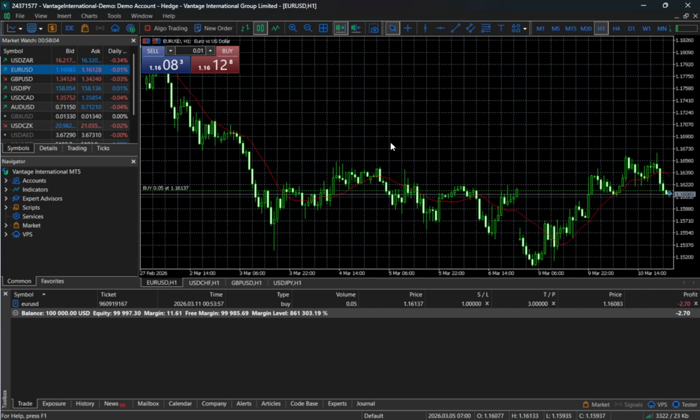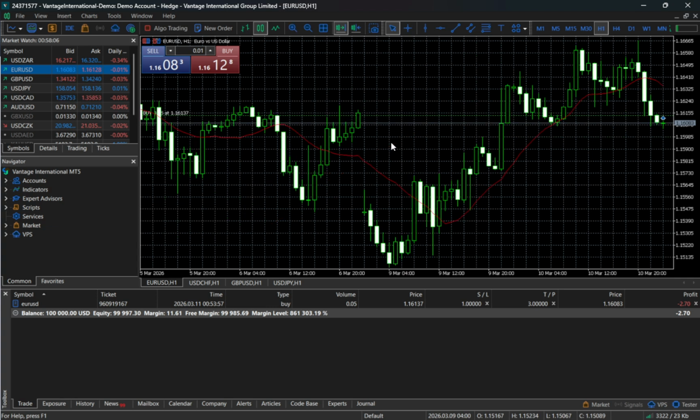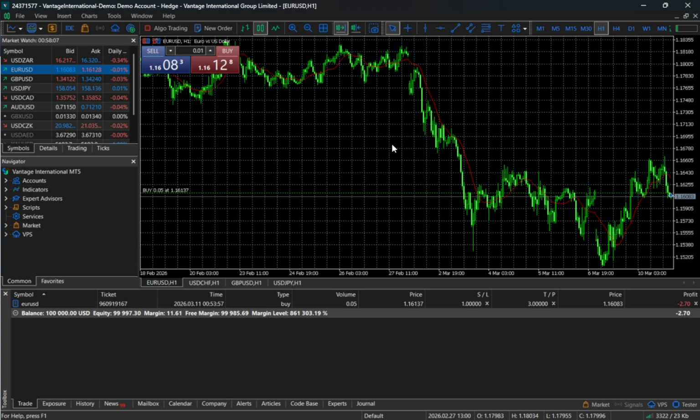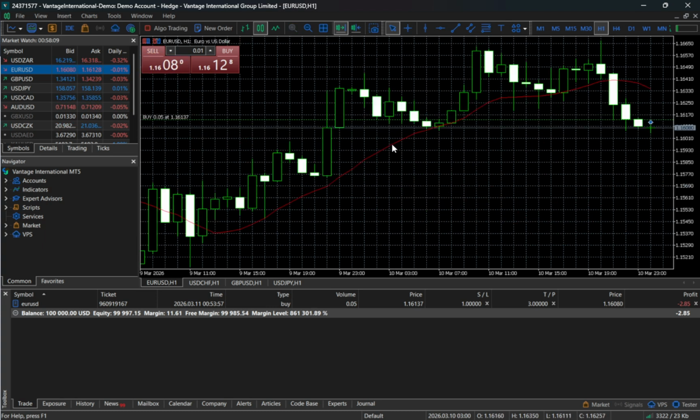A quick reminder: zooming changes how many bars you see and how large they appear, but it doesn't change your time frame. If you're on a 5-minute chart, you'll stay on a 5-minute chart. You're simply adjusting how closely you're viewing it.